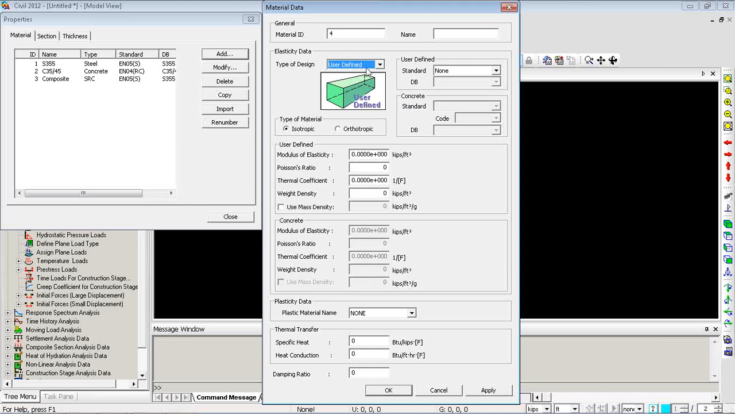And if you want to enter a user defined material, you can do that. So just select user defined, and here you can enter the material properties of modulus of elasticity, weight density, and Poisson ratio from your own side. Plus, if you want to do material nonlinear analysis, that is, you want to enter the plasticity data for the material, you can do that.